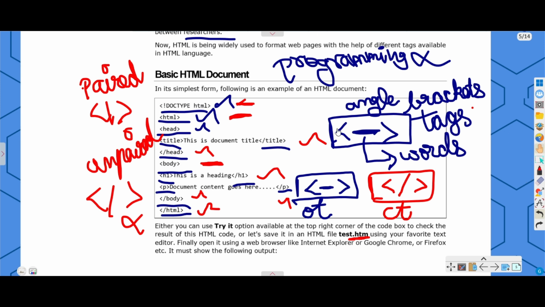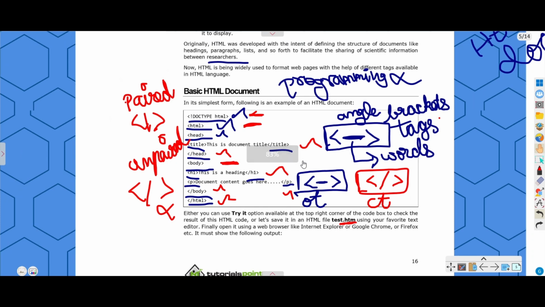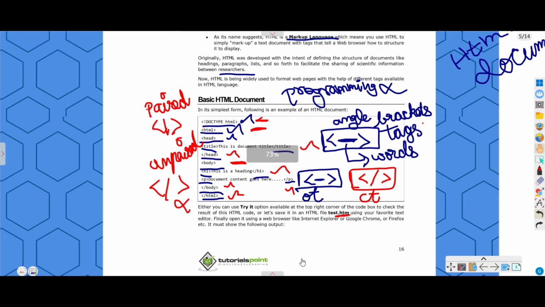Then you can run it via your favorite or default browser, and it must show the following output. Otherwise you made some mistake while saving or editing. Okay, let's move to the next thing.